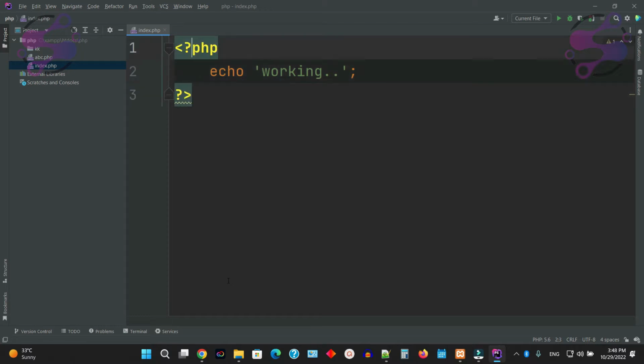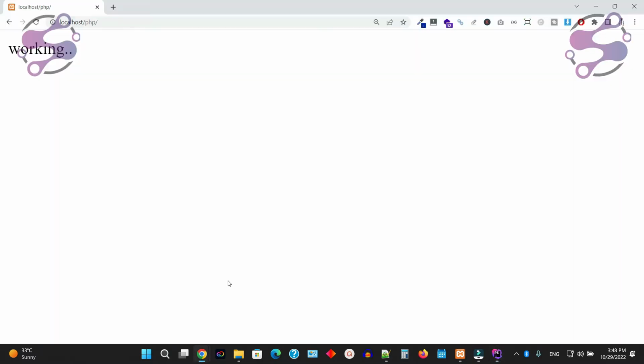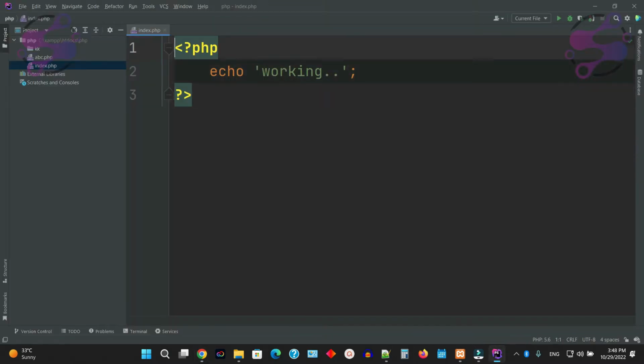What happens if you are not using this one? So go to the page, refresh the page. As you can see, it's still working. What happens if you are not using these two? As you can see, it's showing you the plain text, not the PHP script. So that's why you have to use this syntax. So this is the basic syntax of the PHP.